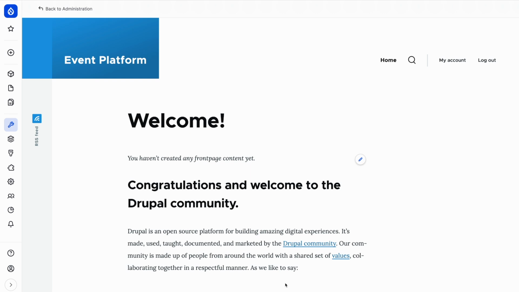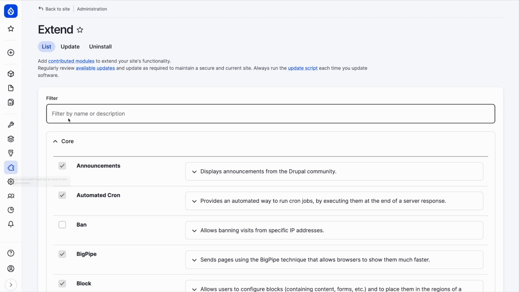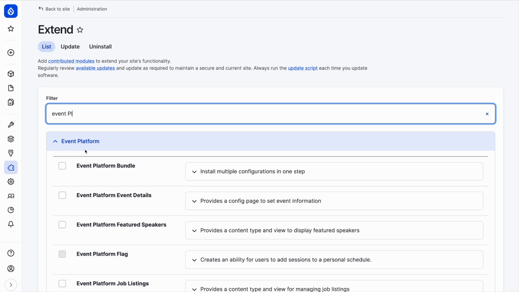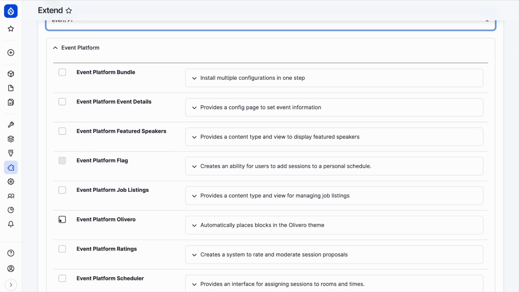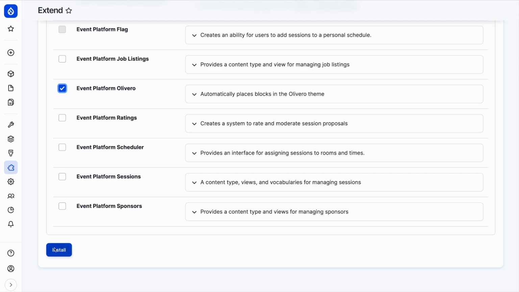Today I want to demo a full walkthrough of the install and setup of the new 2.0 version of the event platform. Let's go ahead and get started on a fresh install of Drupal 11 by going to the modules page and installing the event platform. We're going to start with Event Platform Olivero, which today is the way to make sure the blocks get placed in the right place. And let's go ahead and get that installed.